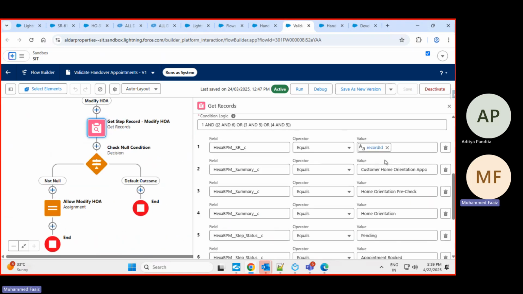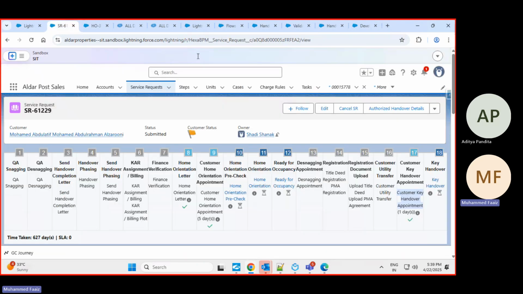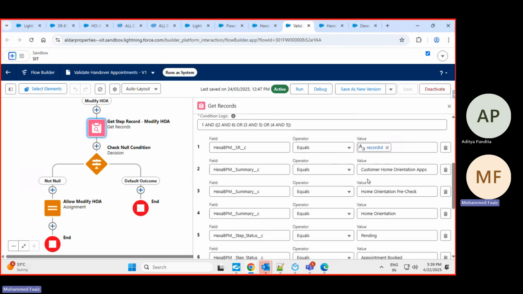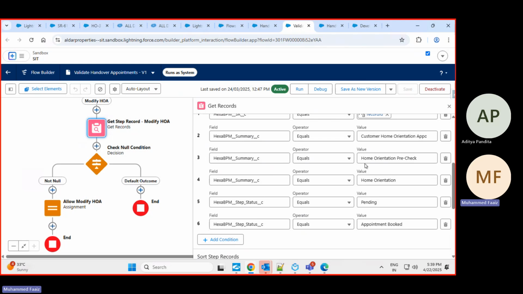These are all stepped records. Okay, I will take this. So here, validate handover: 2 and 6, customer home orientation appointment is pending. Appointment is booked: 3 and 5. Home orientation pre-check pending. Okay.